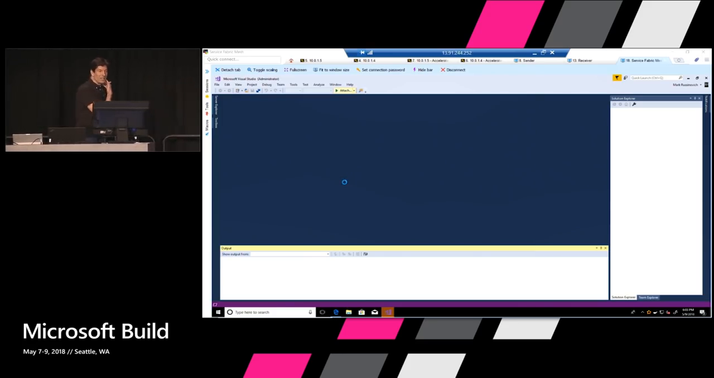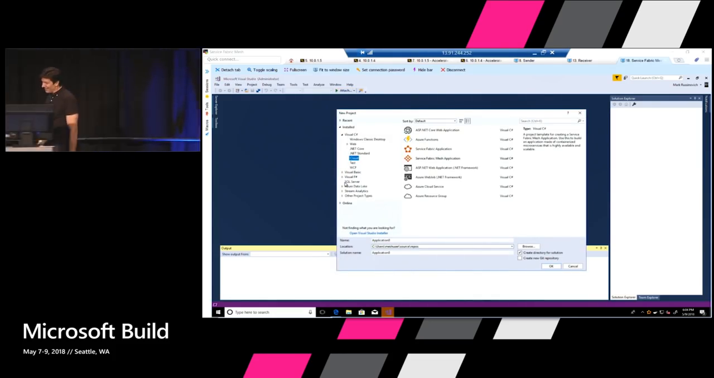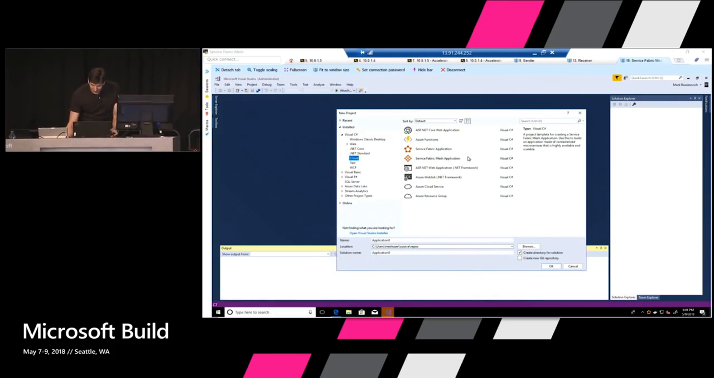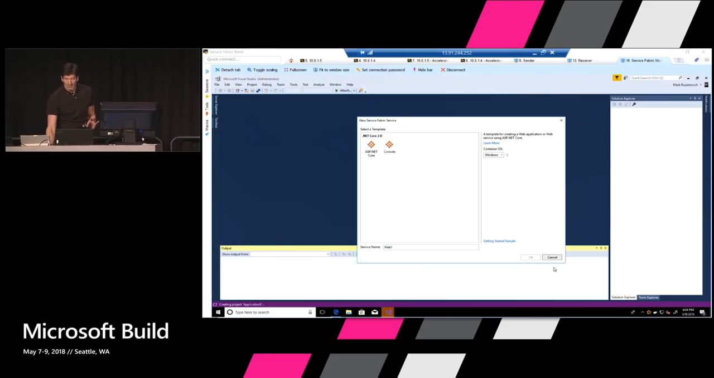But one of the things you're going to see there is new Service Fabric project, or Service Mesh project, rather. Oh, there we go. So you can see there's a new one, Service Fabric Mesh application here. That's a serverless Service Fabric application. That is a simplified version of the Service Fabric app model. You can see I'm going to create an ASP.NET Core app here.